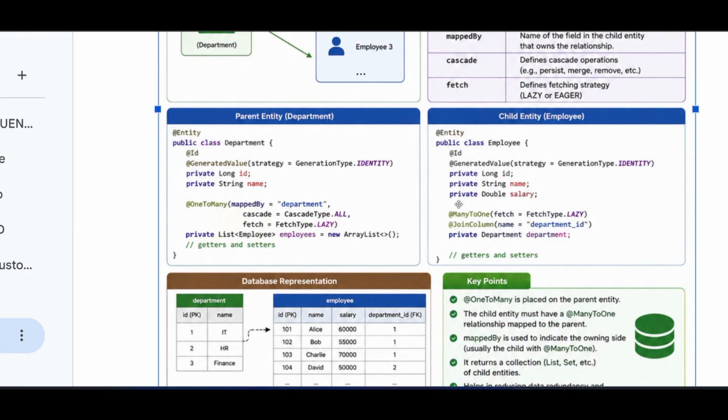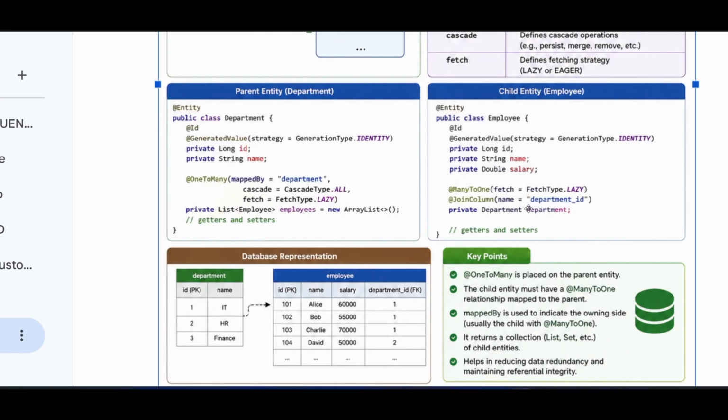After this, the same thing will repeat in Employee, which has name and salary and @ManyToOne, fetch equal to FetchType.LAZY, and @JoinColumn, name equal to department_id. Why do we have to use JoinColumn? If anybody knows, tell me in the comment box.